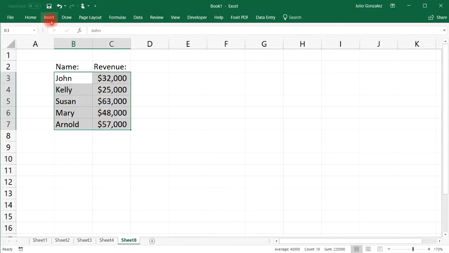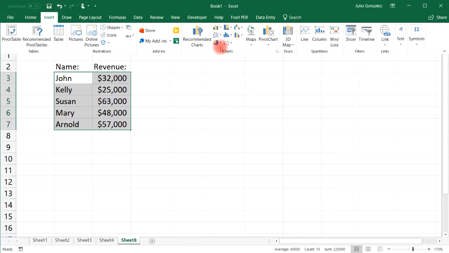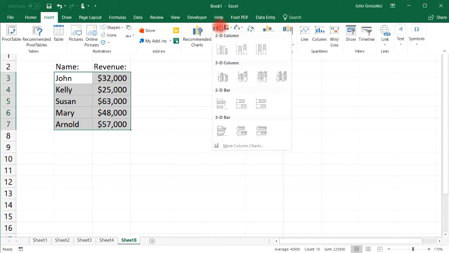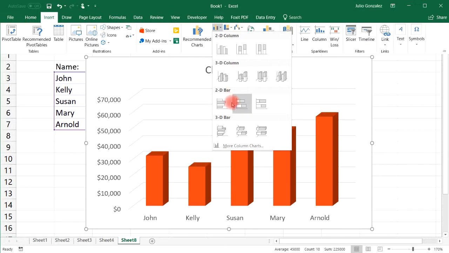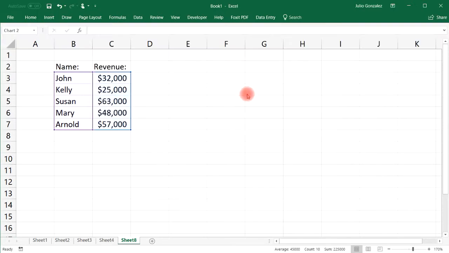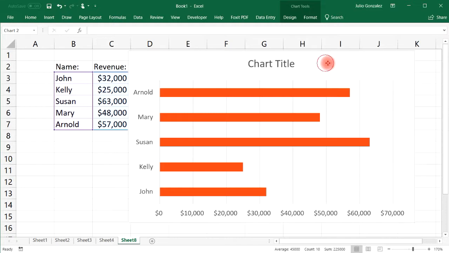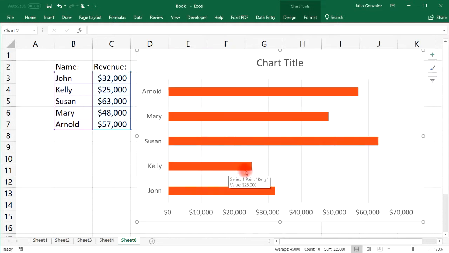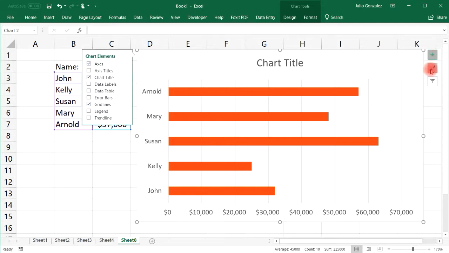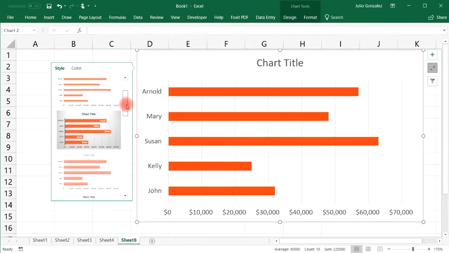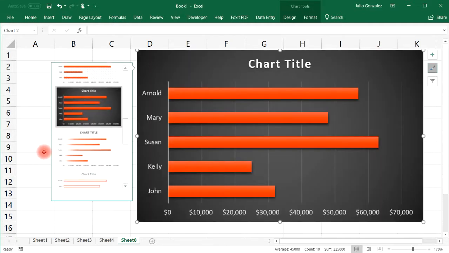So let's highlight the information and then click Insert, and let's go to what we did before. And this time, instead of a column chart, let's select a bar chart. And so here you can visually see that Susan produced the greatest sales. And Kelly, she had the lowest according to this data. So that's how you can create a bar graph using Excel. And everything else is the same. You can adjust the chart style just like we did before.